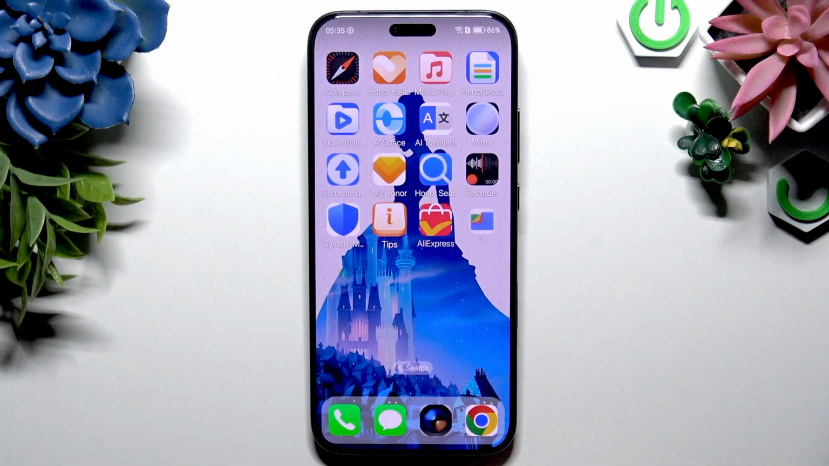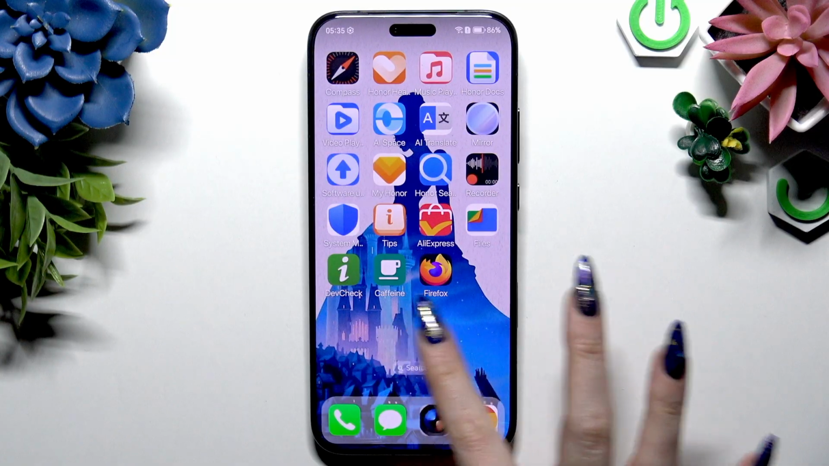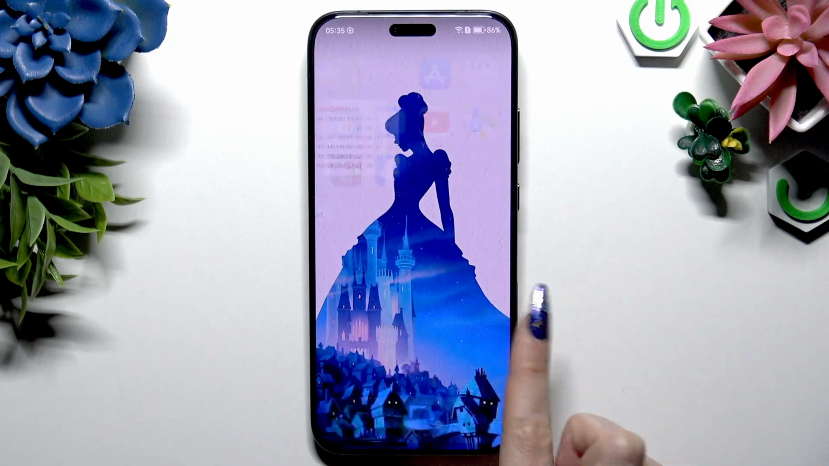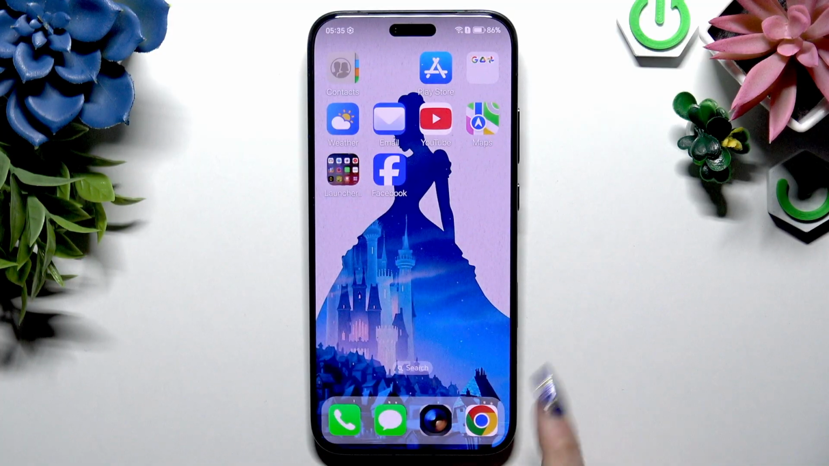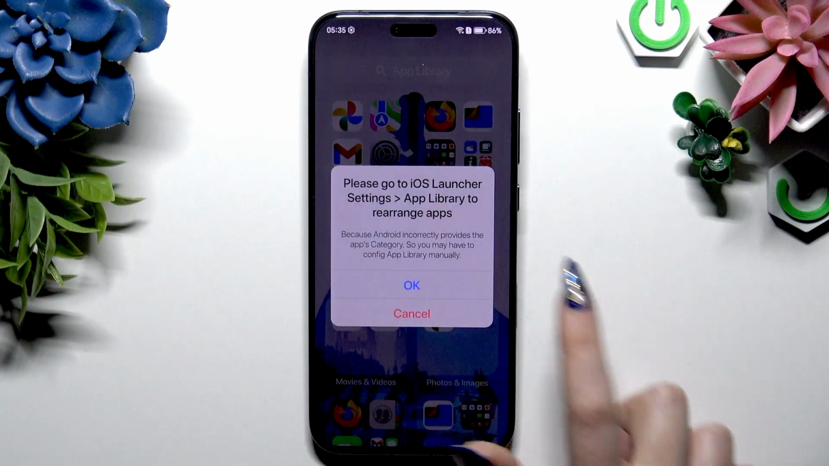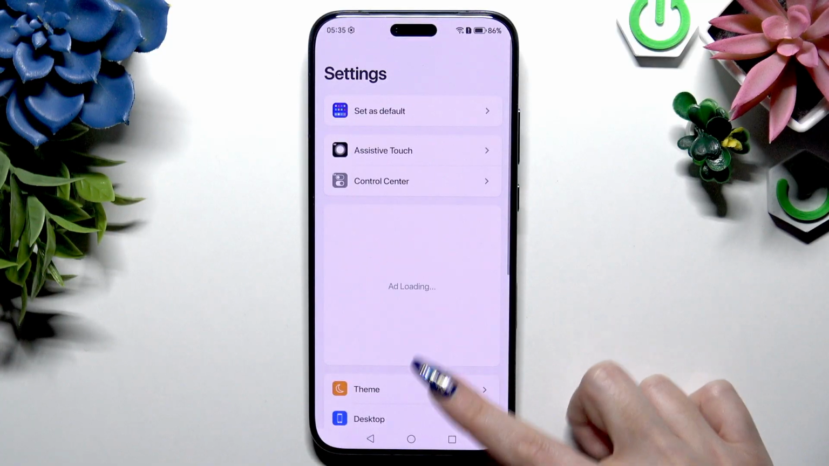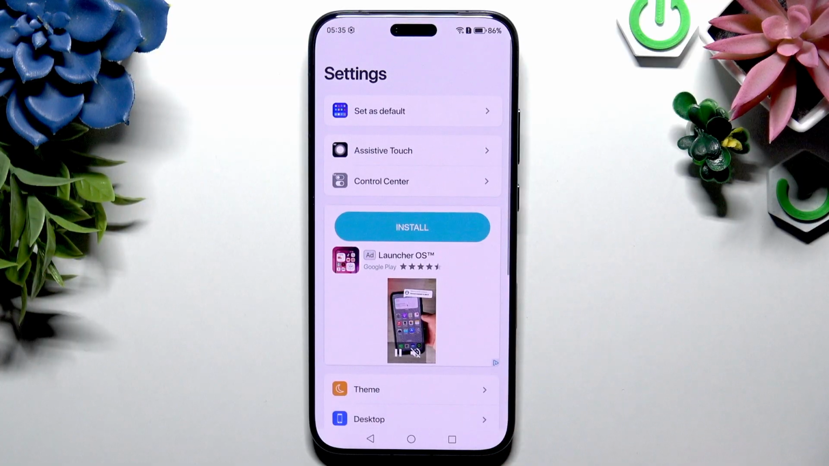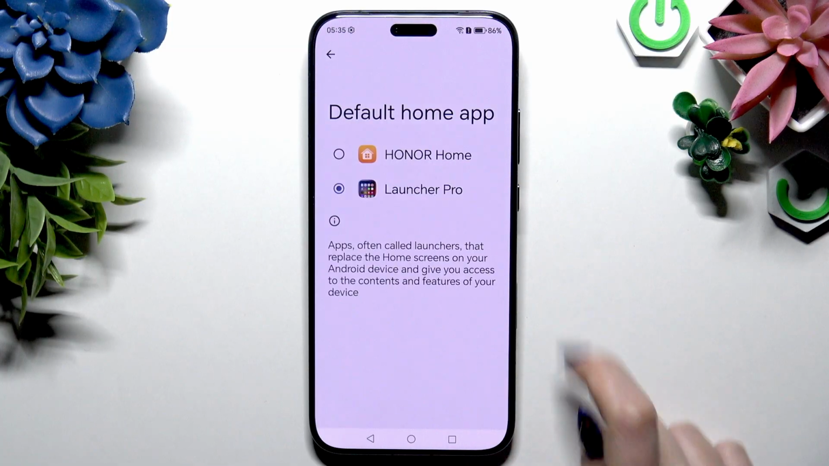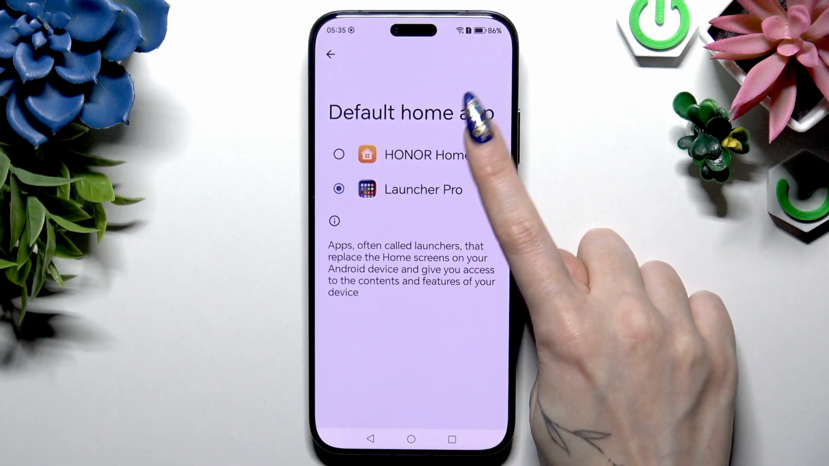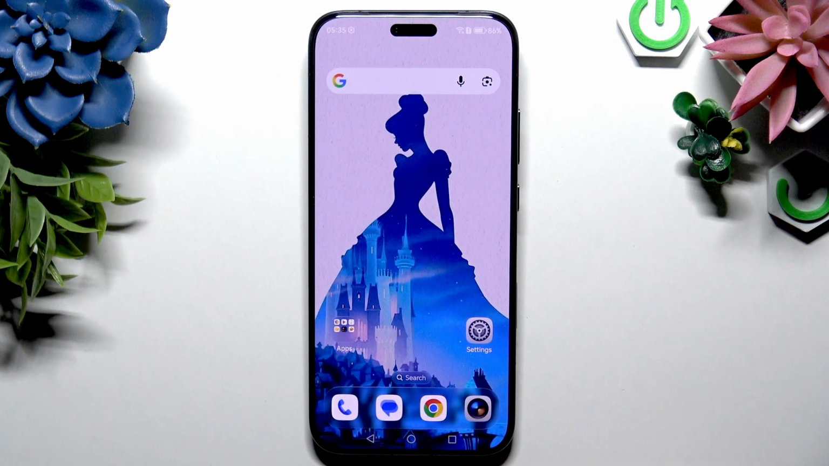As you can see, after a few seconds, my app layout was successfully applied. To make any changes to it, go into Launcher app and manage all of those. If you wish to go back to your standard launcher, click on HONOR Home in the same settings.